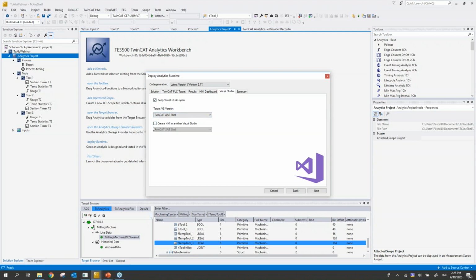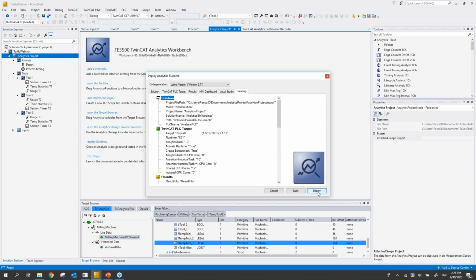And then I can decide if I make an own Visual Studio instance for the HMI, or I will have both in one solution. For the Visual Studio I choose here the TwinCAT XAE shell. And then I'm ready. I get a summary of all the data, and finally I can make my deploy now.